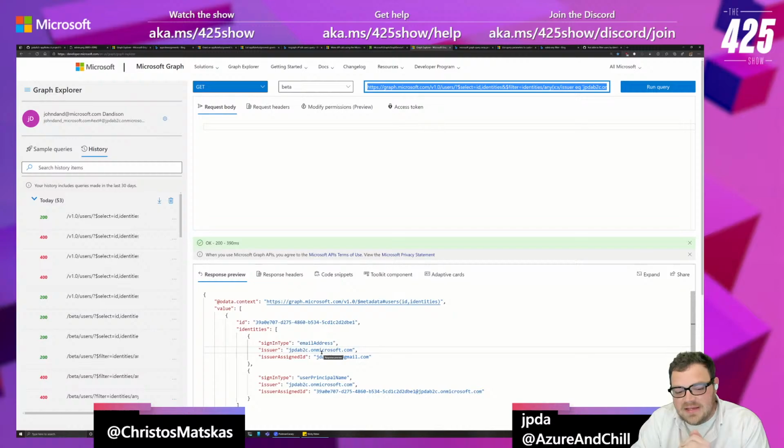So actually the sign-in type largely doesn't matter, because the issuer for a local account is always going to be the directory, right? So if it's your phone number, your username, or your email, our query that we have still works, because we really need to look at the issuer and the issuer assigned ID. We could also throw in an extra check to say, hey, is this of type email address or of type something else?